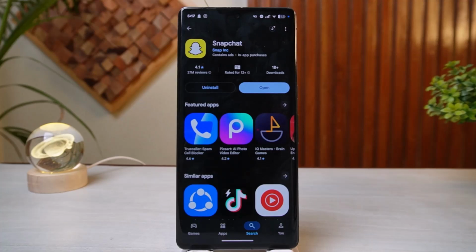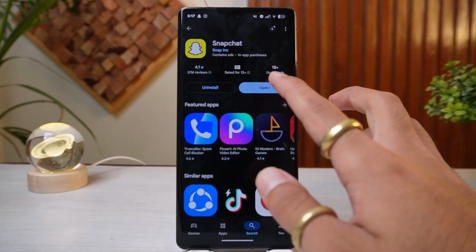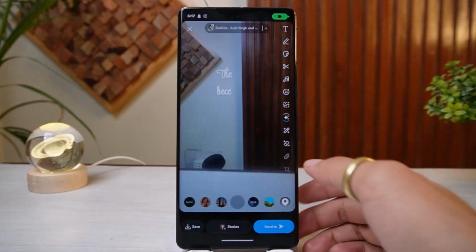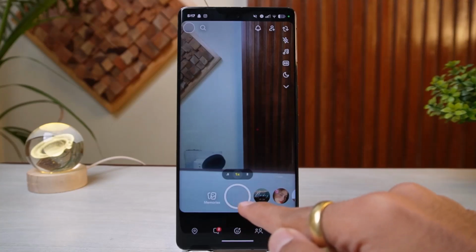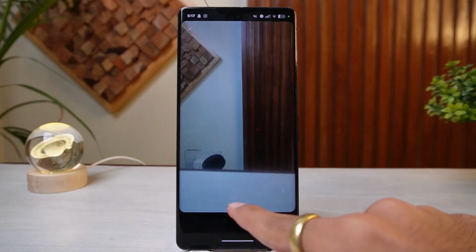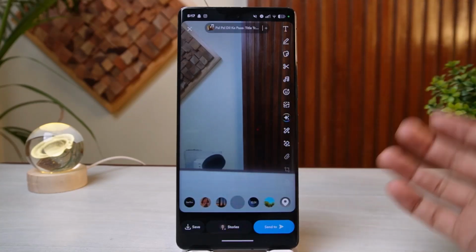How do you use Snapchat Drawing Tools feature? To use the Snapchat's Drawing Tool feature, first of all, launch the Snapchat application on your device, then proceed to capture a media by simply tapping on the shutter button from the bottom center. Or you can also choose any media from the Memories tab.